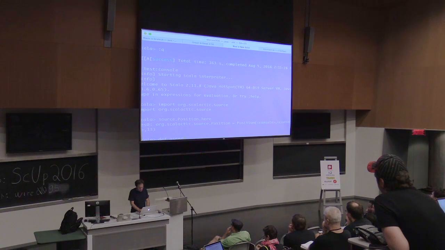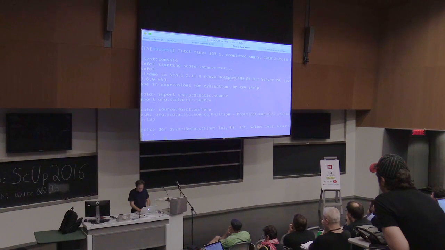Sometimes people want to make assertions, so I'm going to say betwixt, and I'll say low colon int, high colon int, and value. Sometimes you want to make helper assertions, where I might say assert value is greater than or equal to low, and value is less than or equal to high, right?